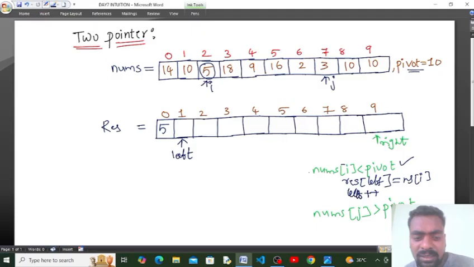So if this condition is true, move on to the next right side part, that is nums of j. Second condition: nums of j is 3. Is 3 greater than pivot? No. So it is a wrong condition, so decrement the j value here. So what is j value now? J is 6, index value 6. So repeat the same two conditions here.